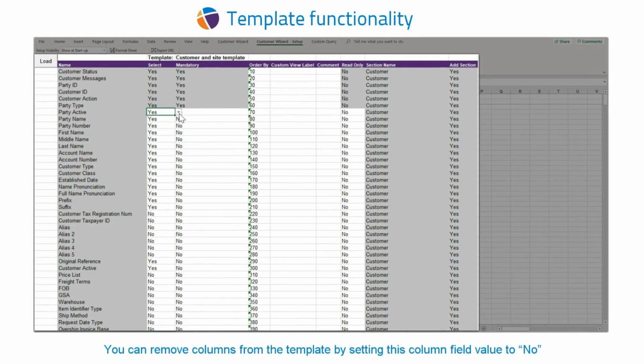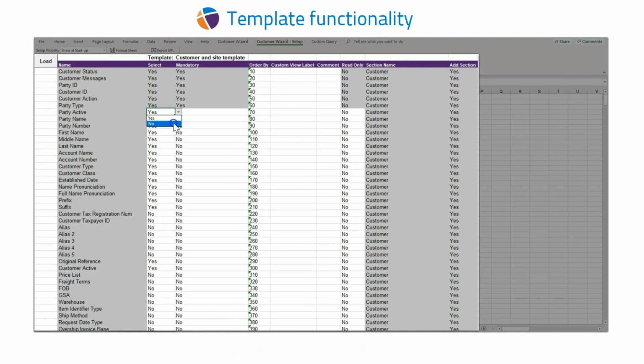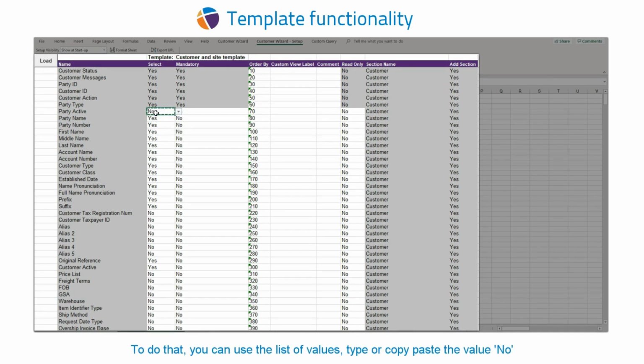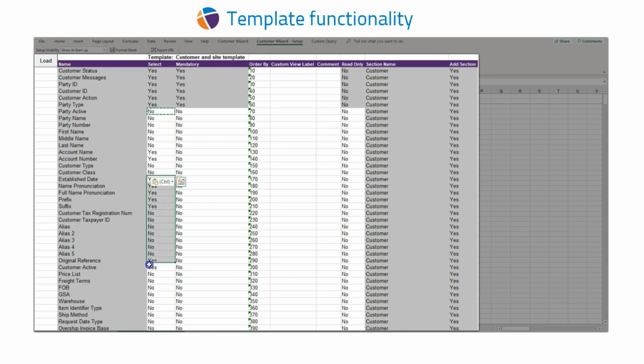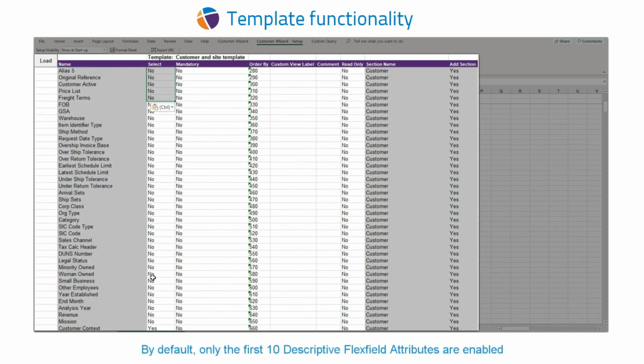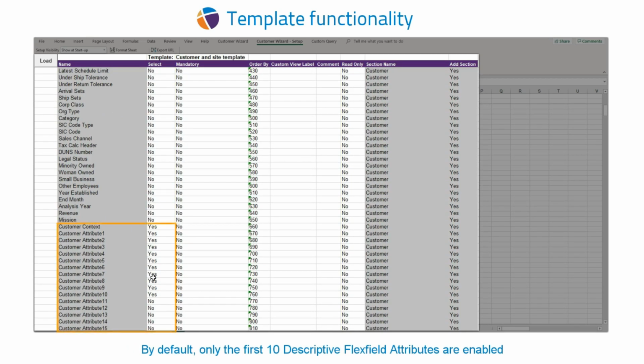You can remove columns from the template by setting this column field value to No. To do that, you can use the list of values, type or copy paste the value No. By default, only the first 10 descriptive flex field attributes are enabled. You can make columns mandatory by entering Yes in this column.